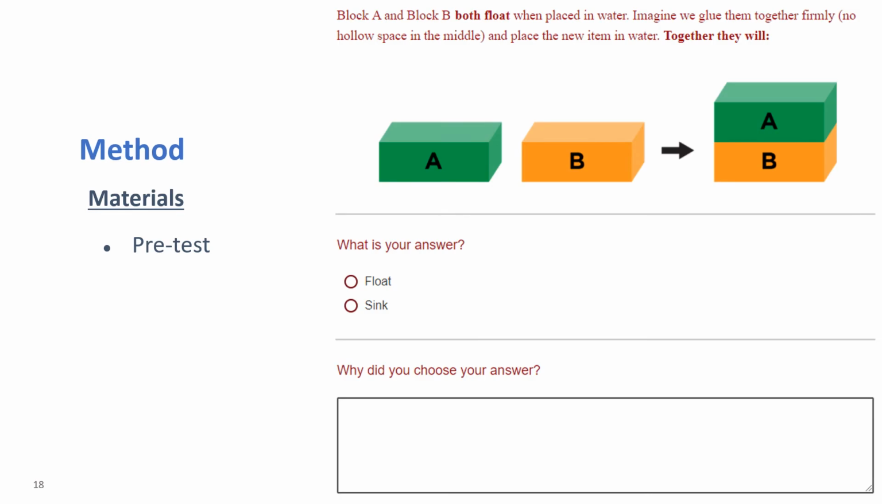Several types of questions are asked in the pre-test, including multiple choice questions, as presented here. The participants will be prompted with a scenario that addresses the volume, density, or the shape of an object, and asked to determine if the object will float or sink, and to provide a justification for that answer.